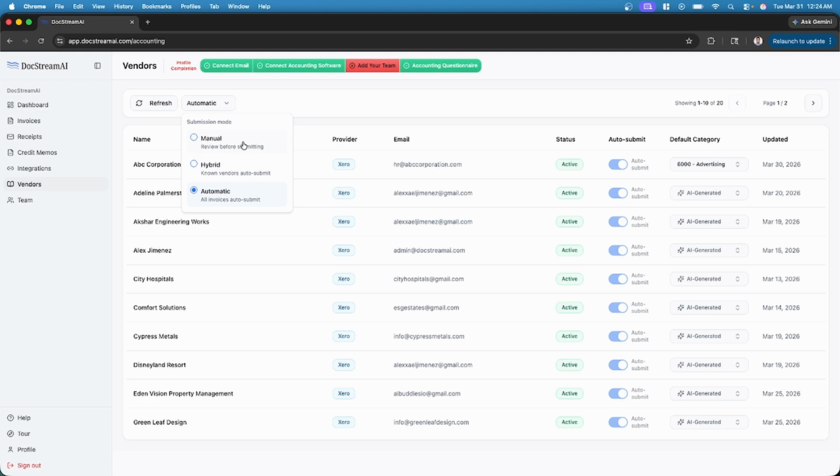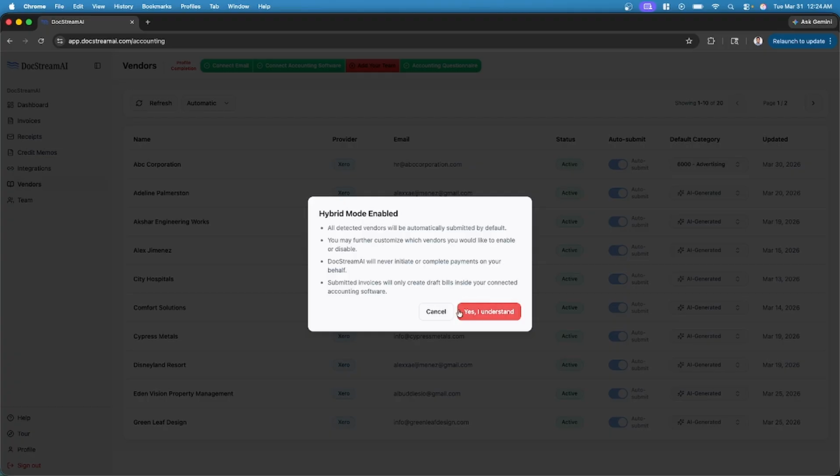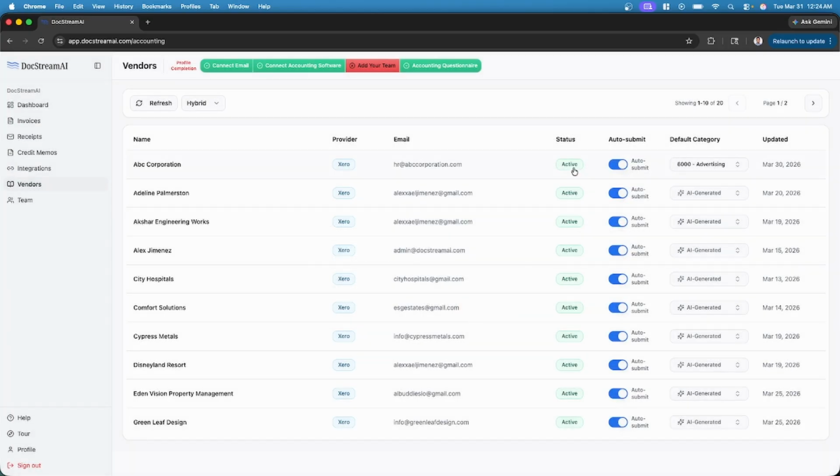The manual mode is for when you want to review every single document in your workflow, and you have to make sure that a person has to review it. It can't just automatically submit. The hybrid mode is when you want to actually allow all the vendors that are in your existing accounting software to automatically submit, or a subset of them. So you can toggle these on or off.